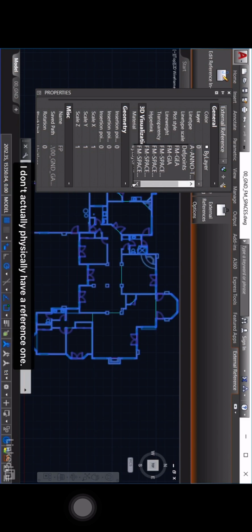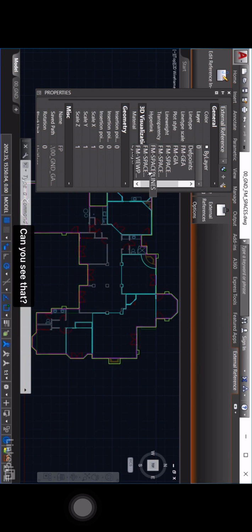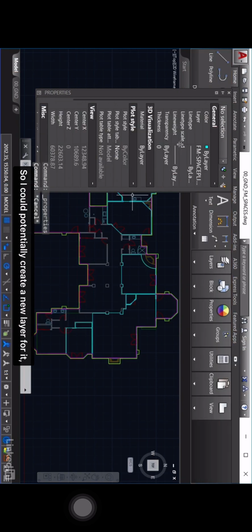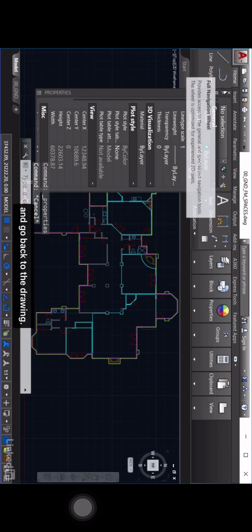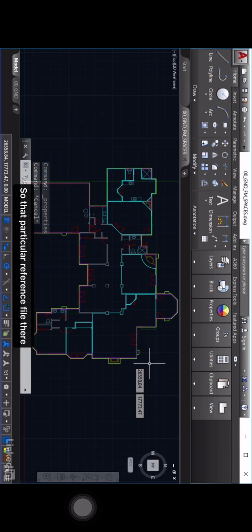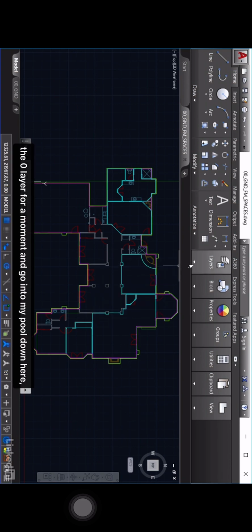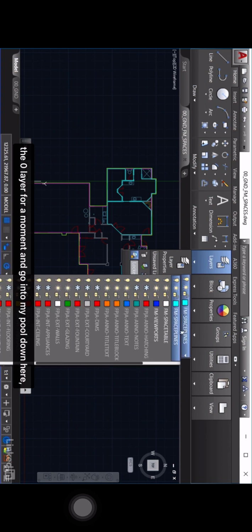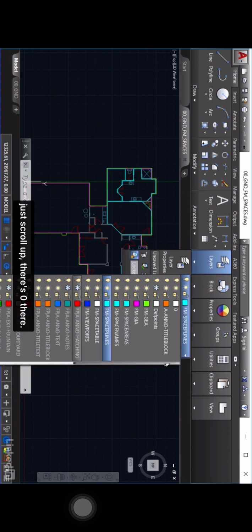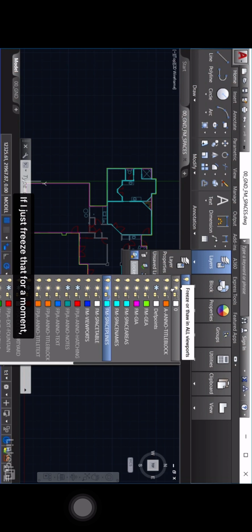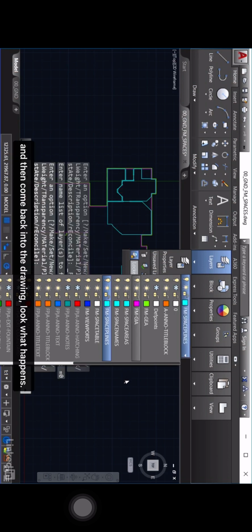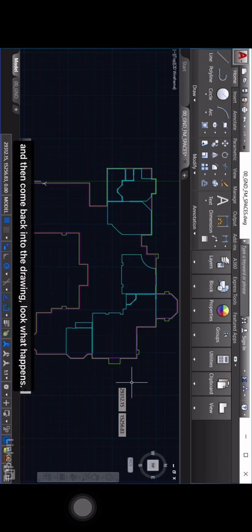I don't actually physically have a reference one. Can you see that? So I could potentially create a new layer for it if I wanted to. I'm just going to close the properties palette there and go back to the drawing. So that particular reference file that we've brought in, if I actually freeze the 0 layer for a moment and go into my pull down here, just scroll up, there's 0 there. If I just freeze that for a moment and then come back into the drawing, look what happens.